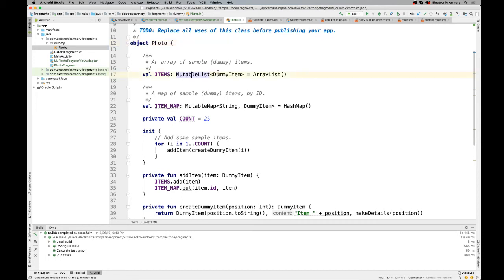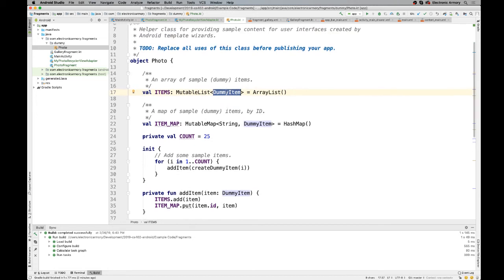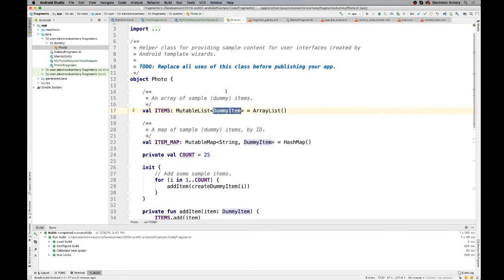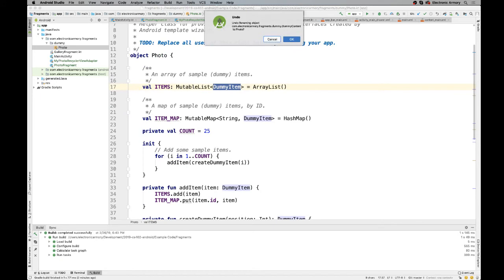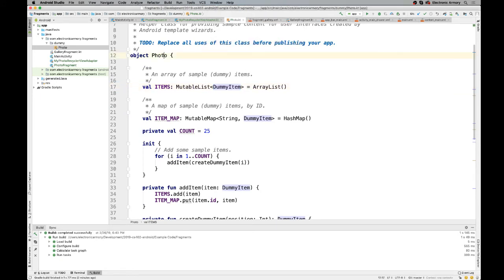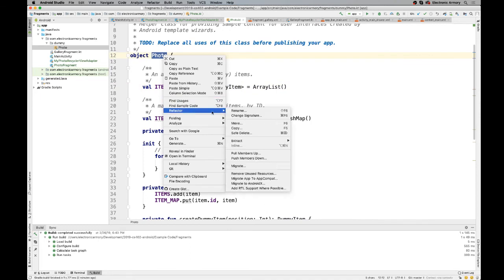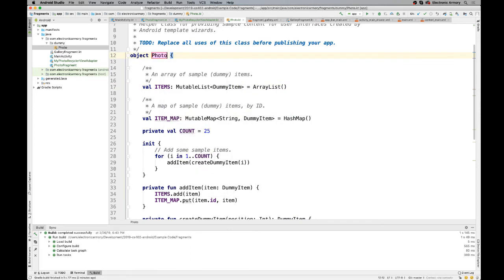So in here we have an array list of dummy items, which, let's see. Hold on, sorry. Oh yeah, okay, we renamed that. That doesn't make sense. Let me rename this to photo content. That's why I was like, that doesn't make sense.